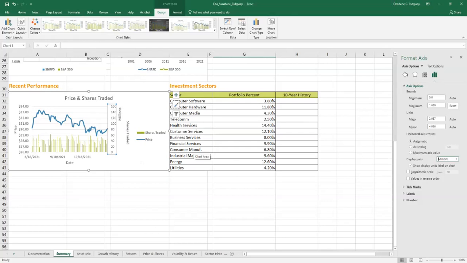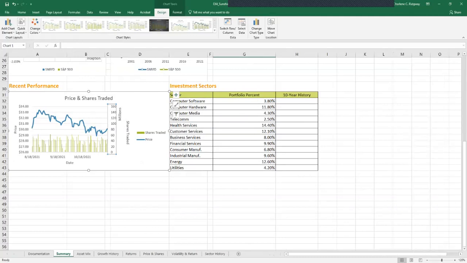All right, so that's what it's supposed to look like. I'm looking at the picture. Close the Format Axis pane. Save the workbook, and this concludes session 1 of Excel Chapter 4.